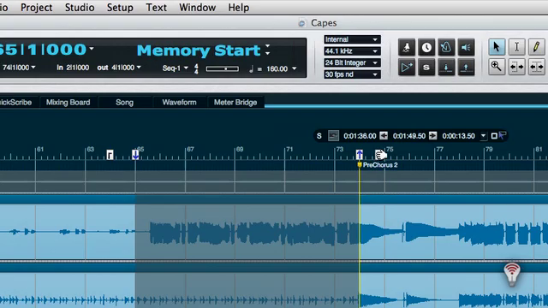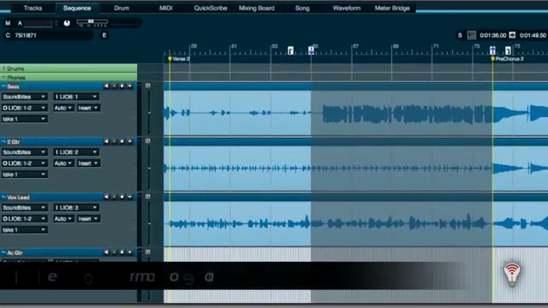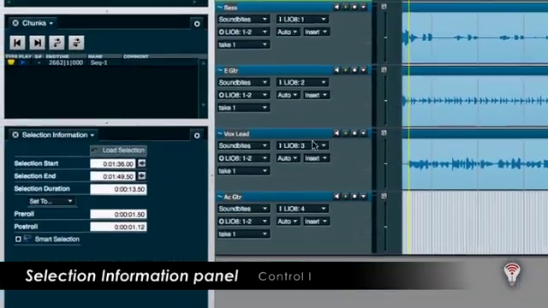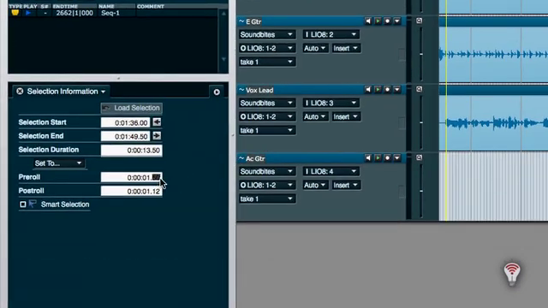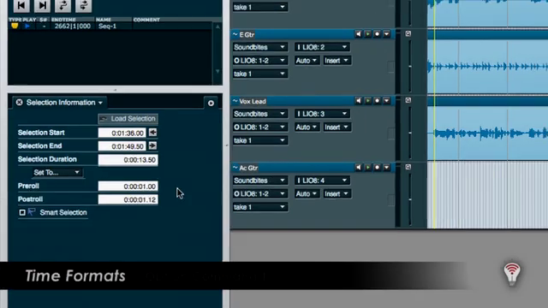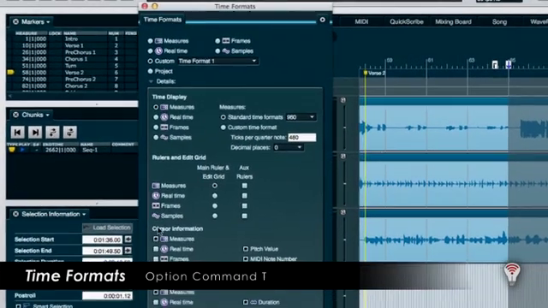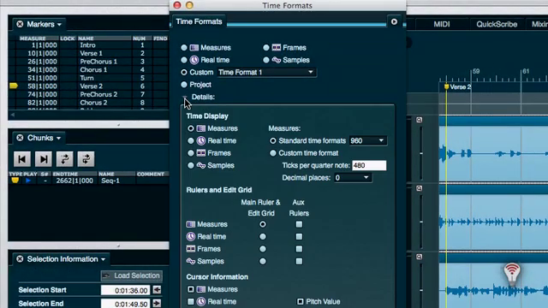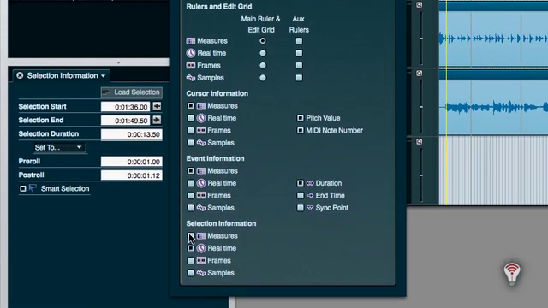If you want to enter a specific start and end time for pre- and post-roll, you can do so in the Selection Information panel. If you want to work in a different time format, say measures instead of minutes and seconds, open the Time Formats window, and in the Details section, select the format or formats you want to use.